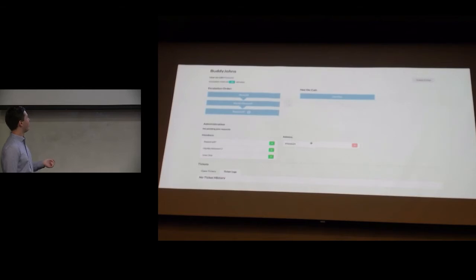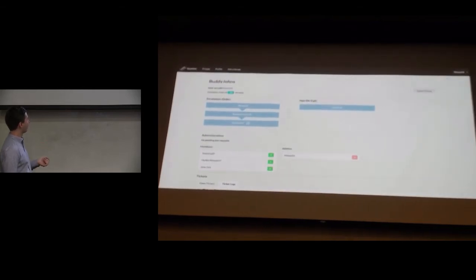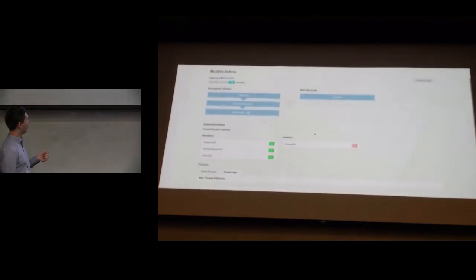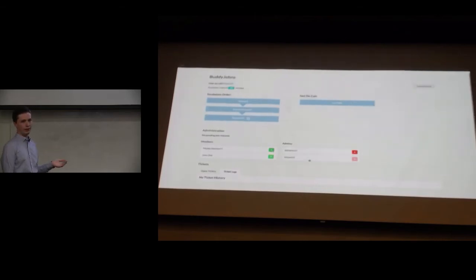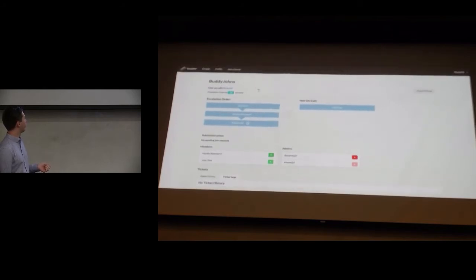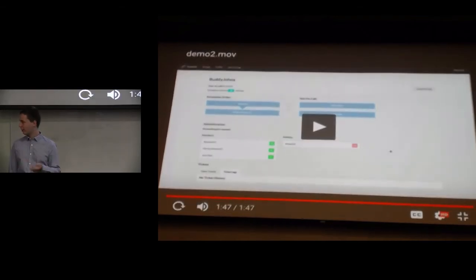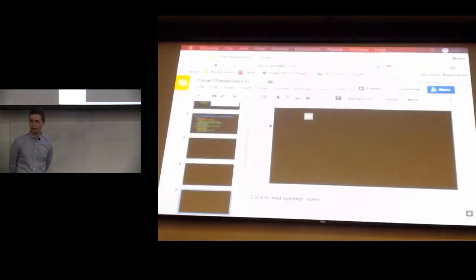So under administration, we have a couple other tools for the group leader. You can add and remove other administrators to the group. There always has to be at least one group administrator, so you can't remove yourself, but you can manage the permissions of everyone else in the group. And that's all for the group page, and then Jared is going to show you what actually happens when a ticket is created and people start getting paged.